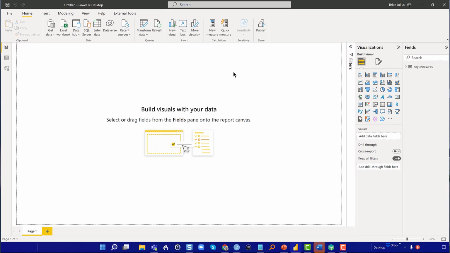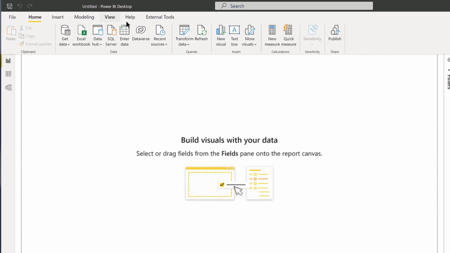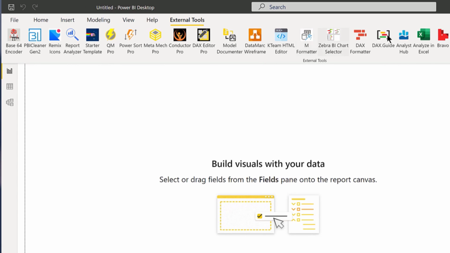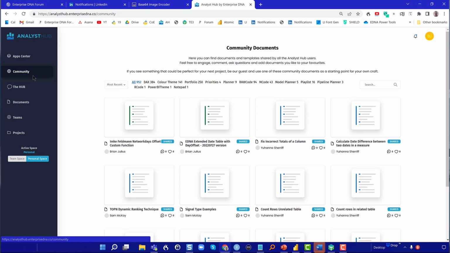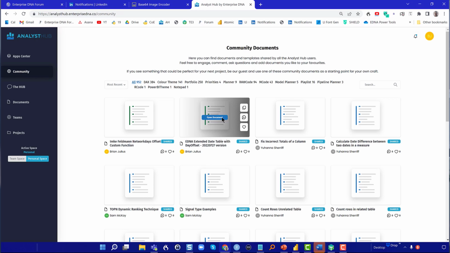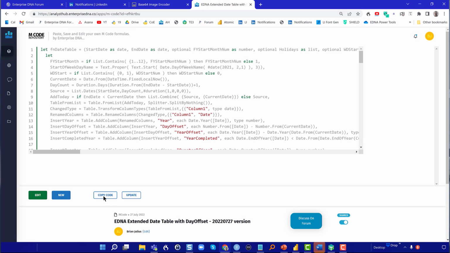And there we go. Okay, so the next thing I want to do is create a dates table. And I always recommend using Melissa DeCorte's extended date table. But I've got a particular version of it that I like that uses a day offset in addition to all the fields that she incorporates. So if we go here into external tools, and then into the Analyst Hub, I've actually published this version of the extended date table to the Analyst Hub. So if we go on community and look right here, this is the Edna extended date table with the day offsets. And let's copy that code.